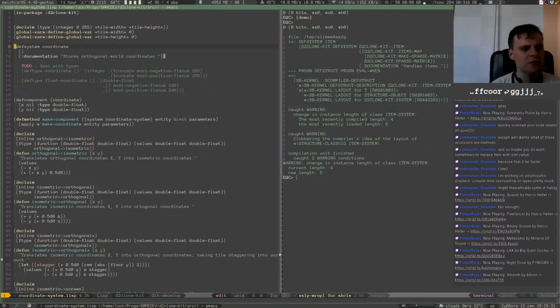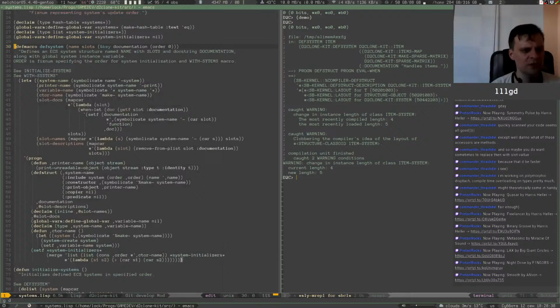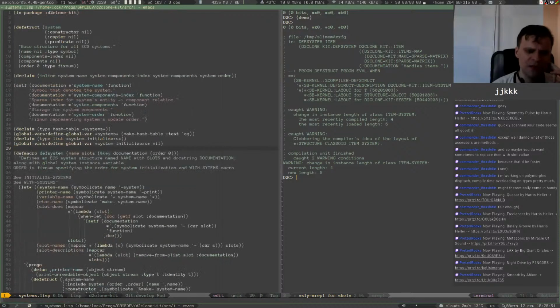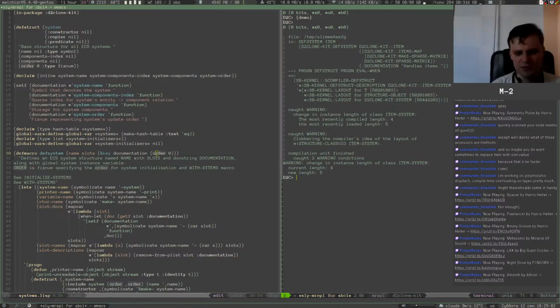So I reckon I had some sort of priority, and maybe I can reuse that here. Order, yeah, I had order. So it's, as my helpful docstring says, it specifies the order for system initialization. So I certainly can reuse that, I think, for the components.